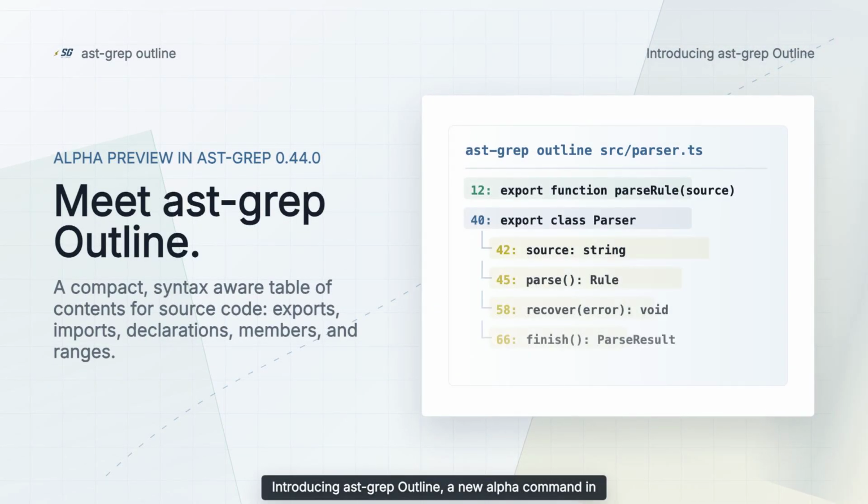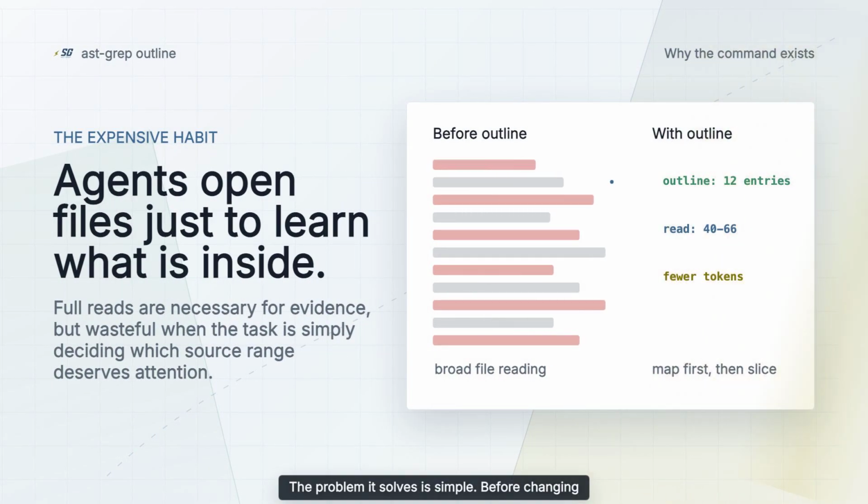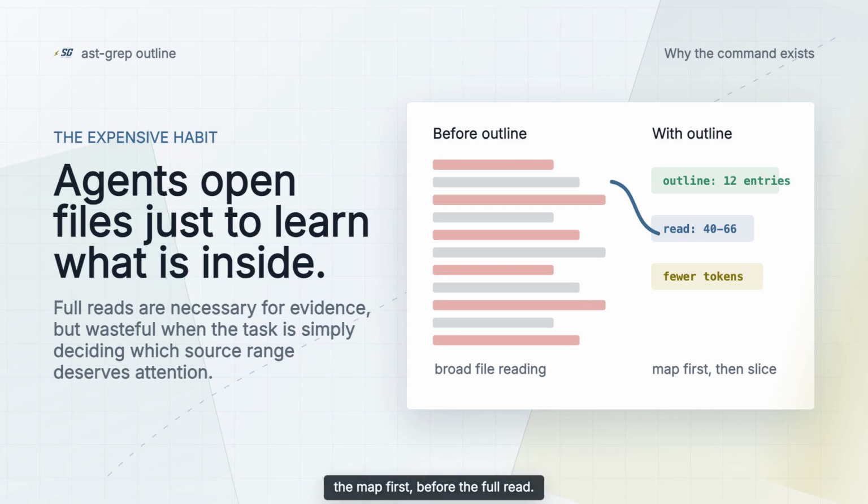Introducing ast-grep outline, a new alpha command in ast-grep 0.44. It prints a compact syntax skeleton for source files and directories. The problem it solves is simple. Before changing code, people and agents often open whole files just to learn what is inside. Outline gives the map first before the full read.